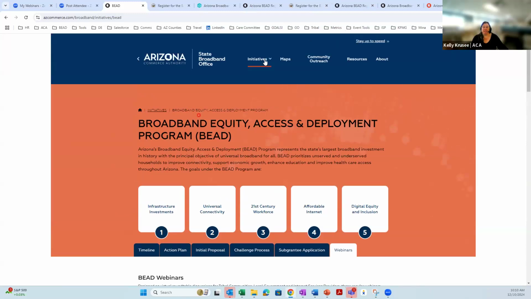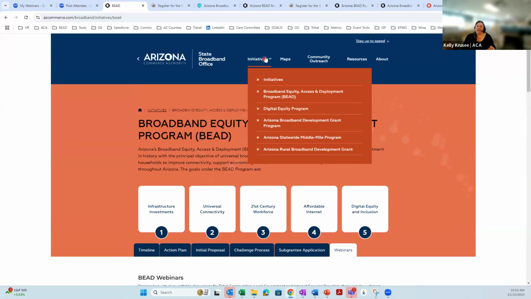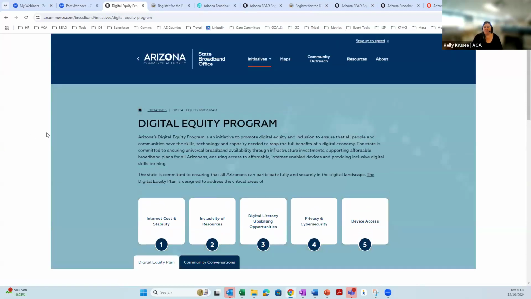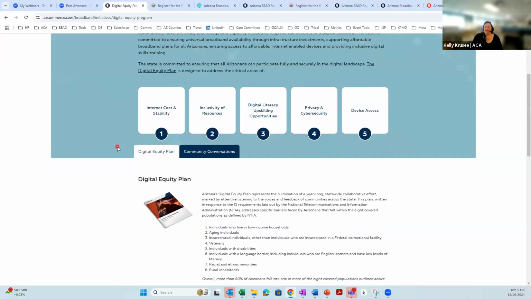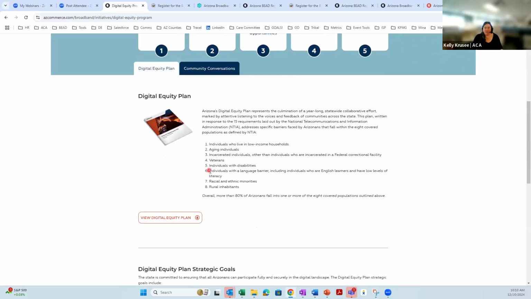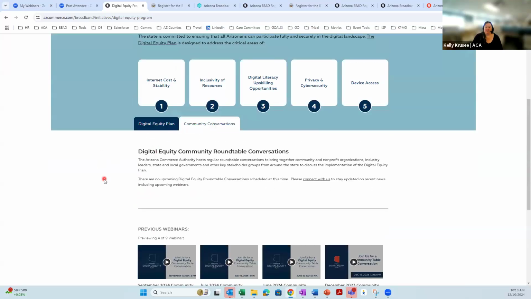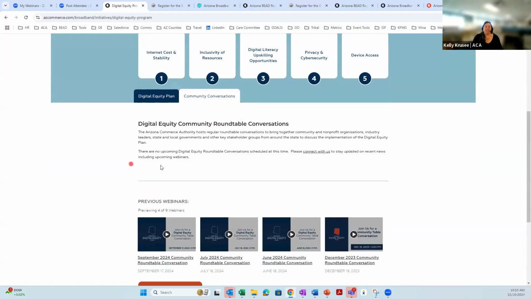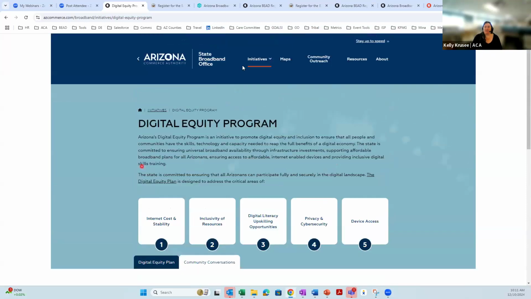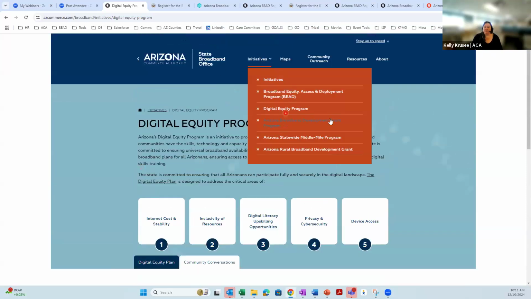So again, this comes from the initiatives. We're looking at BEAD right now. We also have digital equity, which has another beautiful page here. It outlines your digital equity plan with the strategic goals. Back at the top, you also have the community conversations. This is where the recorded webinars and meetings live, and where new webinars, conversations, and invitations will live as well. Back to the initiatives, we've got the ABDG, which is the Arizona Broadband Development Grant, the Middle Mile, and the Rural Broadband Development Grant as well.